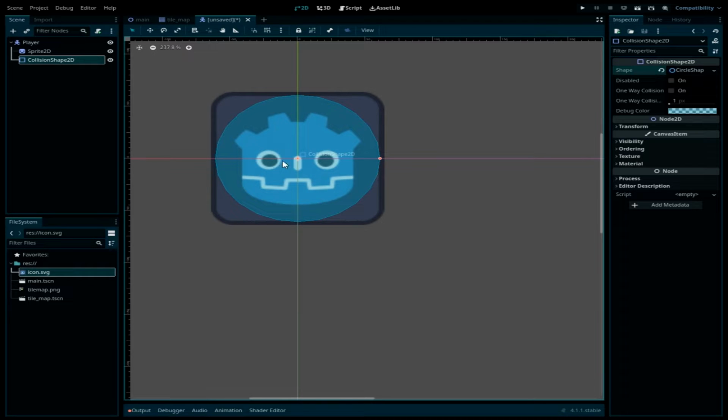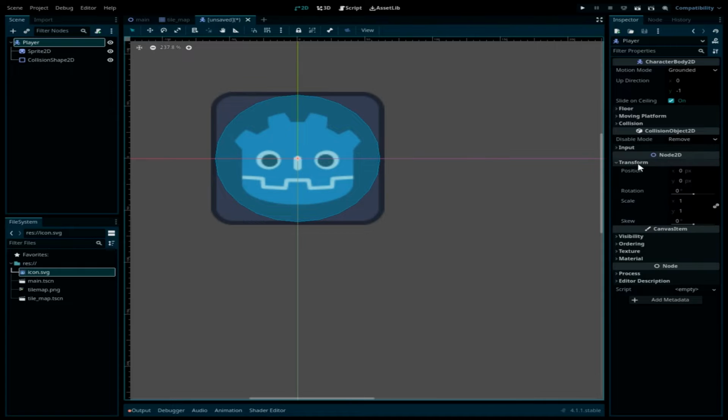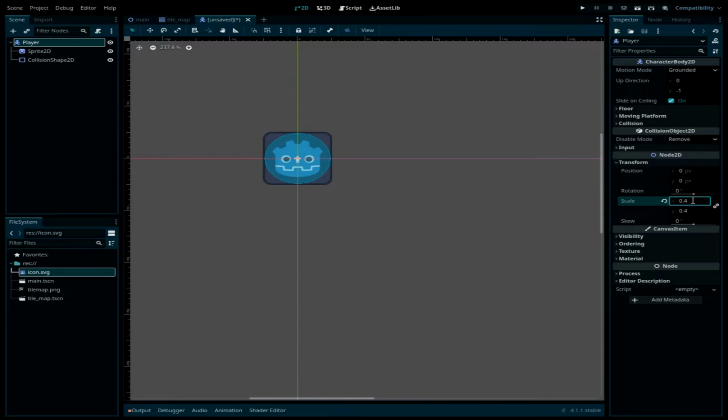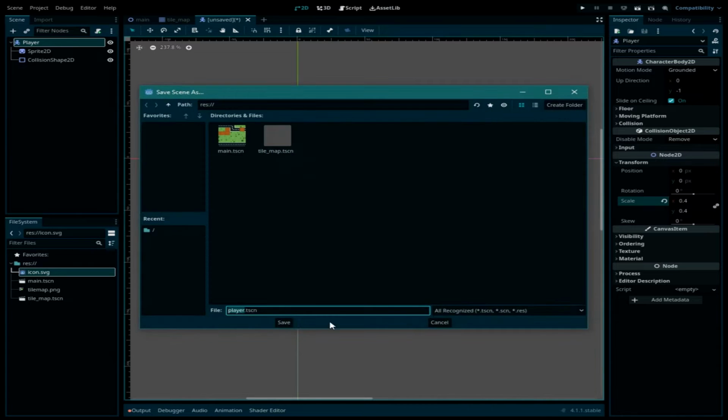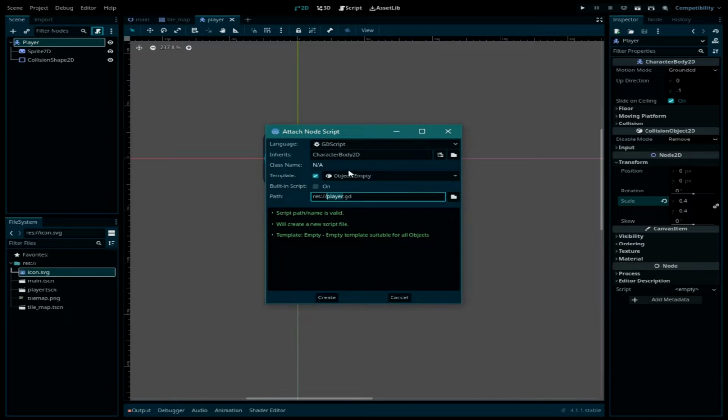And I want to scale down the player size. So we go to Player and go to Transform. And for the scale, I'm going to make it 0.4. Now we need to save it. And I'm going to add a script for this player. Let me select empty.